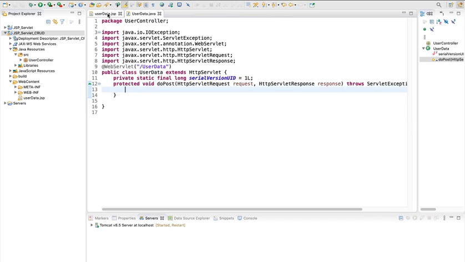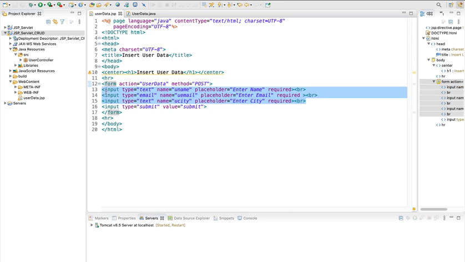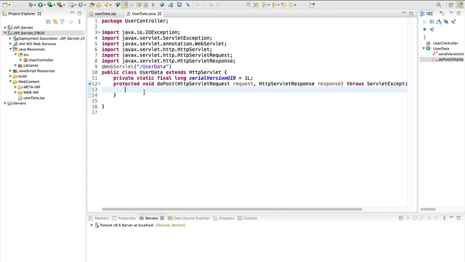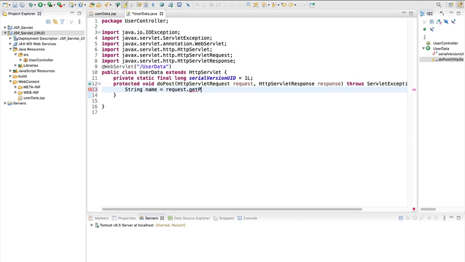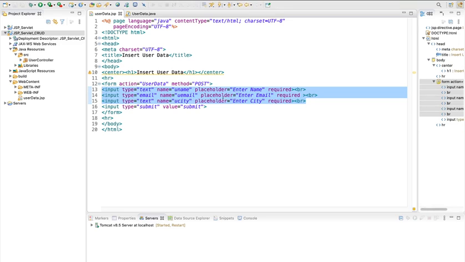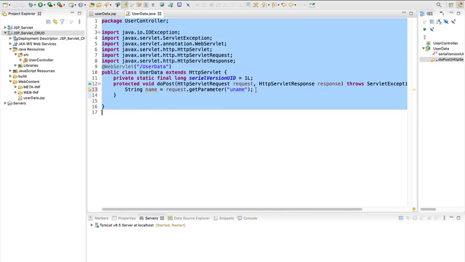So here I have to write the logic to fetch these three data, that is uname, uemail and ucity. It's very simple. I'll write String name is equal to request.getParameter, and here I'll write the parameter name that I have to get. What is the name of my input tag for username? It is uname, right? So this same uname I have to paste here.